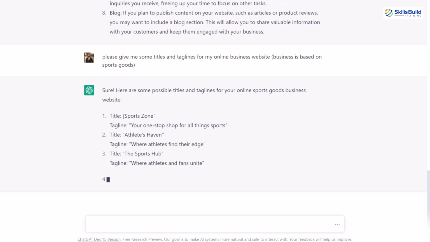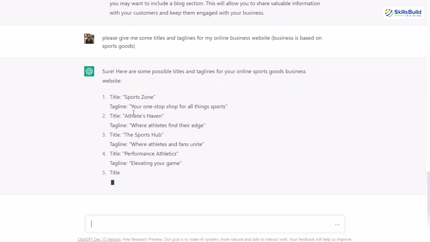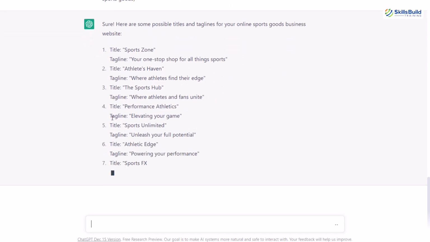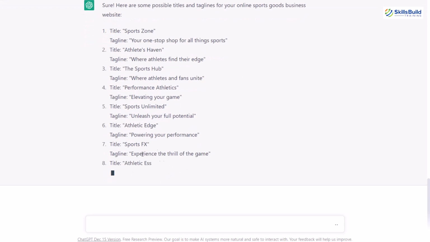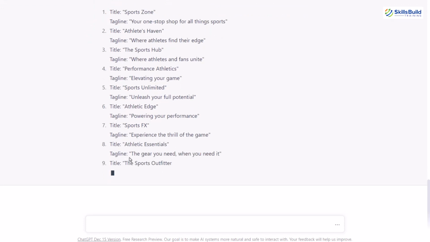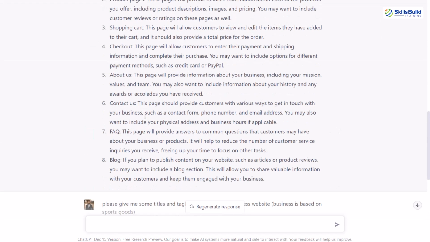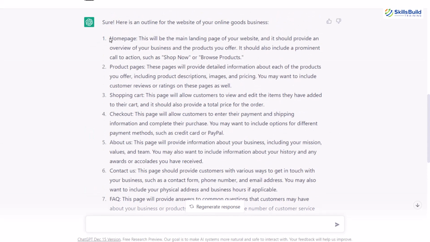And here it will give me different taglines and different titles for my website and for my business. This is the first one that says Sports Zone. Tagline is your one-stop shop for all things sports. Then we have second one, and we have many more as well. So you can choose any one of these and you are good to go. And not only that, even if you do not like any one of these that have been given to you by ChatGPT, you can ask for further as well. And not only that, as it has defined us that this should be the outline for our website, you can further explain all of these with the help of ChatGPT. So this is another way that you can use your ChatGPT for your businesses and your marketing.